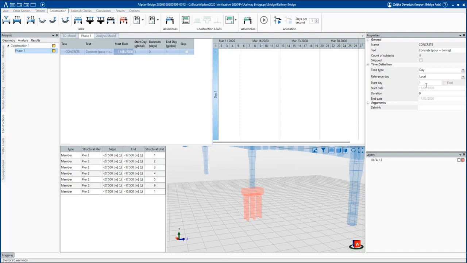The beginning of a task can be defined as a start date or start day, and the end of the task can be defined as the end date. It is also possible to define the duration of each task. For this task, we will define the start day 1 and the duration of 7 days. Each task is available on the right side in the graphical preview and also in the list on the left side. The defined tasks are shown graphically in the Gantt chart, and the user can also edit them directly there.